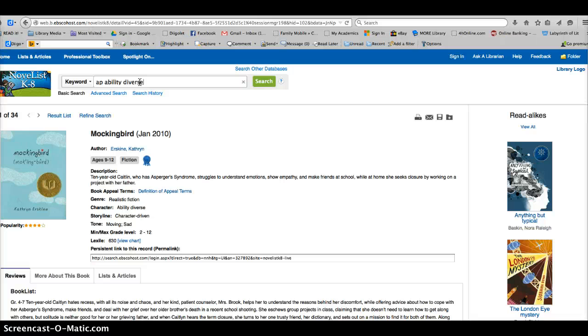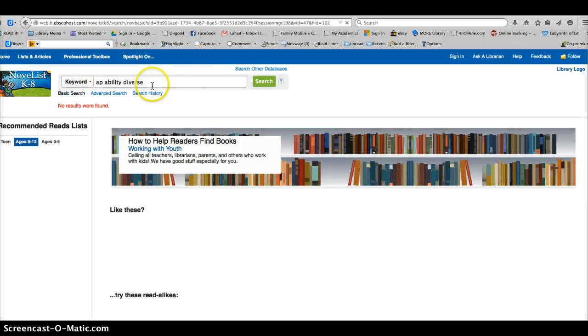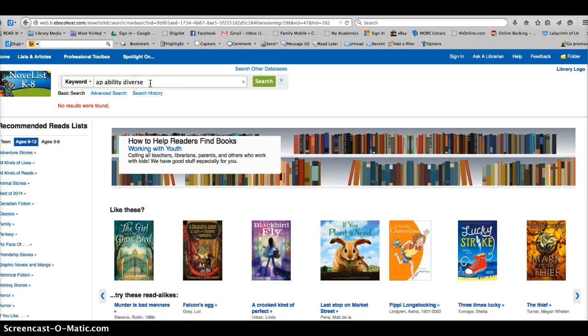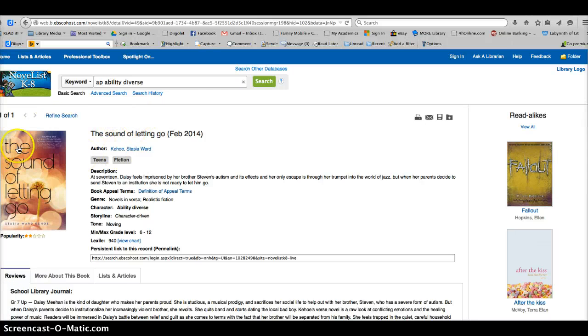So if I wanted to find another book with that particular character that is ability diverse, I can do an appeal search. Last time it came up with some ability diverse. Oh, yeah, it was because I had limited my age, and I did want teen as well. So ability diverse here: The Sound of Letting Go. This also deals with autism, which is what my daughter was interested in.